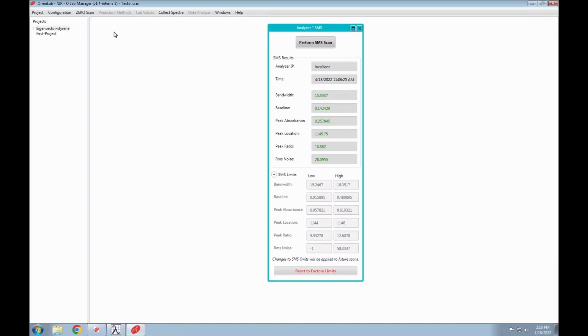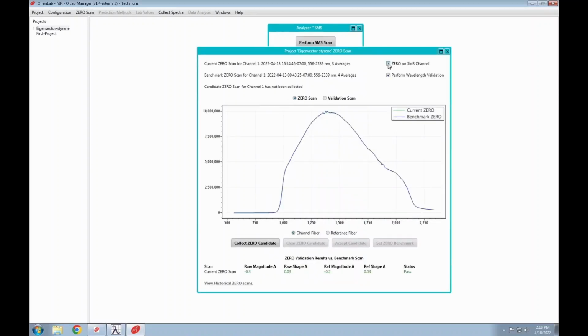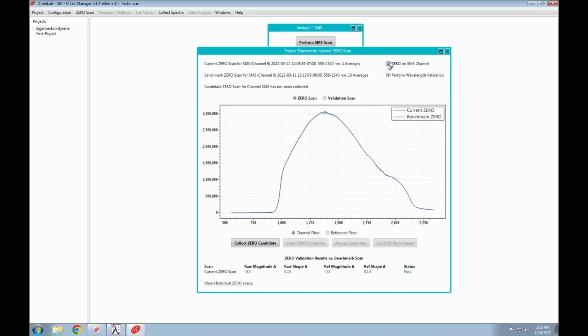To zero the SMS channel, open up the zero window and check the box in the upper right corner here, zero on SMS channel. When you do that, you'll see that we display the zero on the channel being used for SMS, channel 6. Uncheck the perform wavelength validation. To initiate the zero scan on the SMS channel, click the collect zero candidate. Again, making sure that you've checked zero on SMS channel up here.